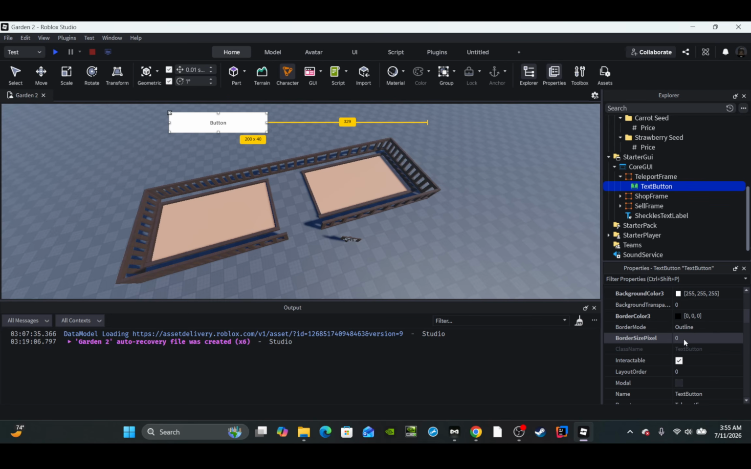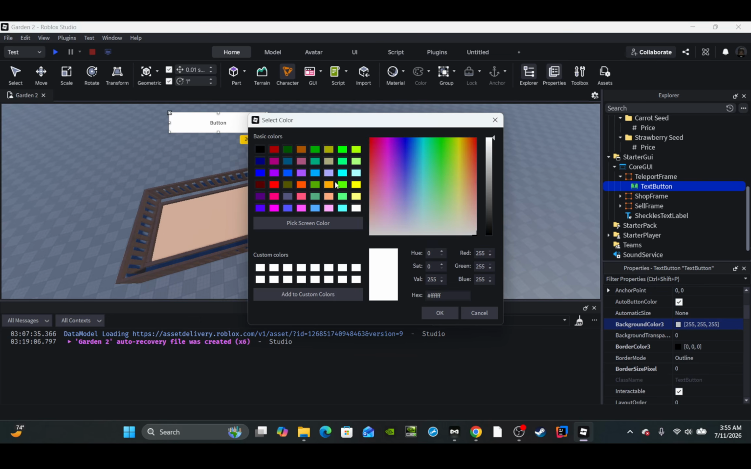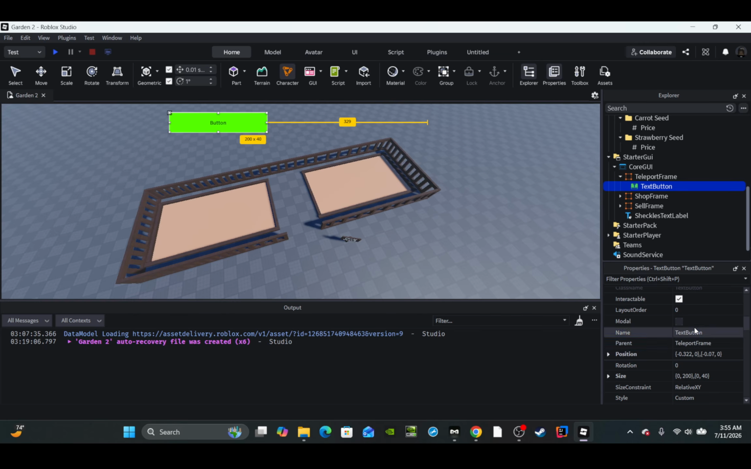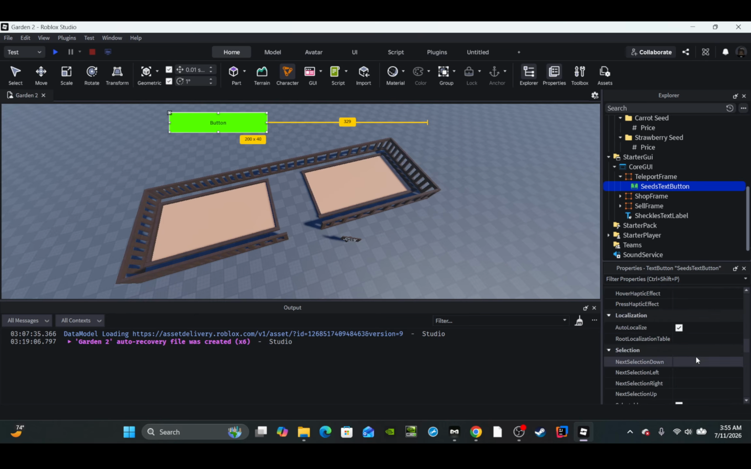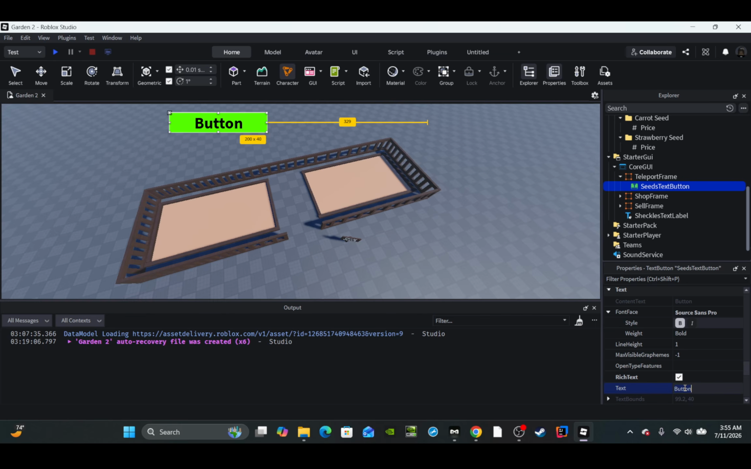So we're just gonna go ahead and make it a nice bright green. Rename it to be seeds text button. Bold text, rich text, scale text. We'll put seeds. Oh, well, it's supposed to be in all caps, but again, completely up to you guys for how you want to do this. Completely up to you for colors, fonts, all that greatness and stuff. Seeds, and then give it a nice black border.